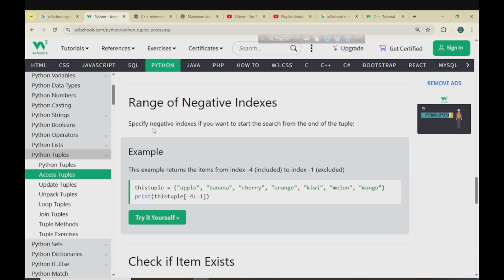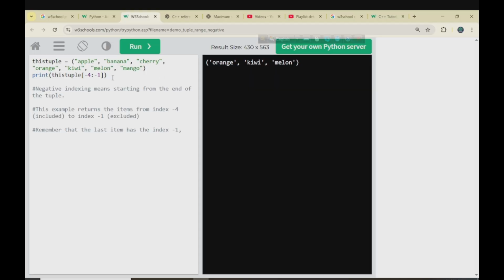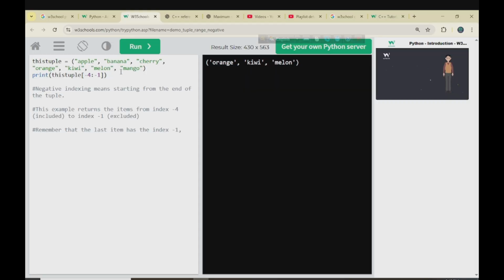A range of negative indexes. Specify negative indexes if you want to start the search from the end of the tuple. This example returns the items from index -4 to index -1. This tuple: apple, banana, cherry, orange, kiwi, melon, mango. So -4 to -1: -1, -2, -3, -4.